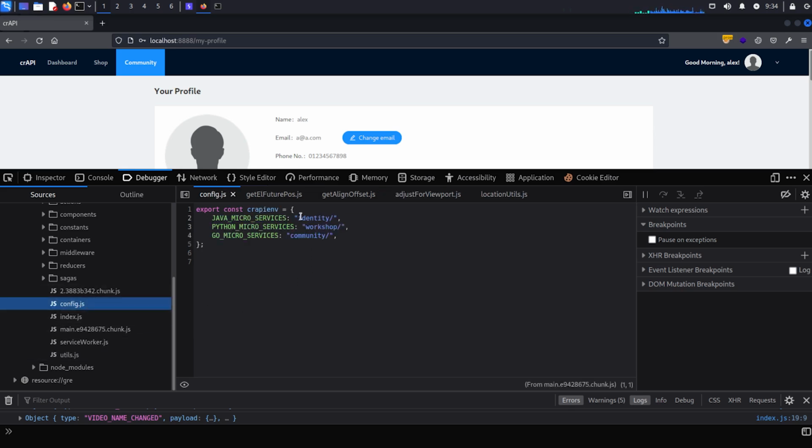config.js. So we get some top level endpoints, so identity workshop community, so Java microservices, Python microservices, and Go microservices. This is actually really interesting and useful to know. So depending on the endpoint that we're attacking, we will basically need different payloads or potentially different exploits based on the underlying technology.